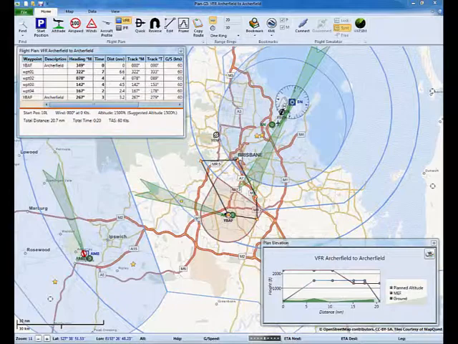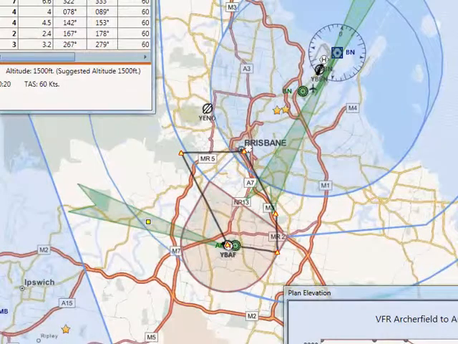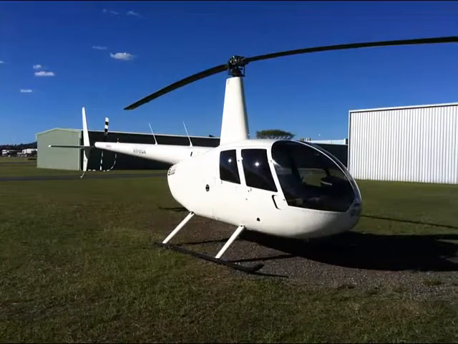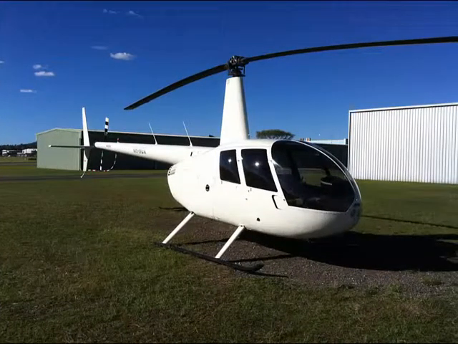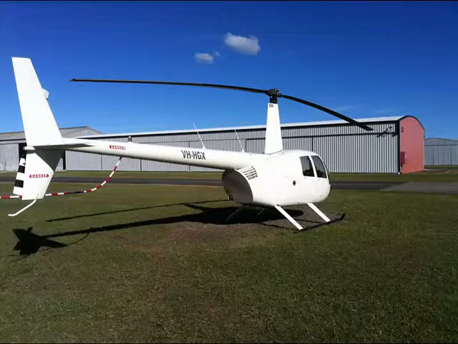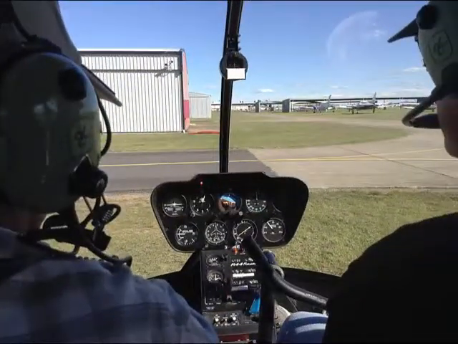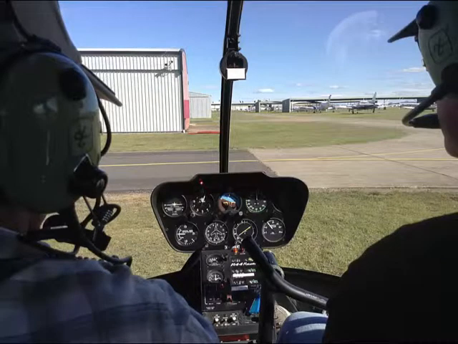Our flight will go from Archerfield, south of Brisbane, in a circular pattern, landing back at Archerfield. There are a number of waypoints. You can see the circular racetrack pattern here. And we'll be flying in a Robinson R44 Raven. Seating for 4, semi-rigid main rotor, can do 130 miles per hour. Here's the main flight instruments, and we're just about ready to go now.